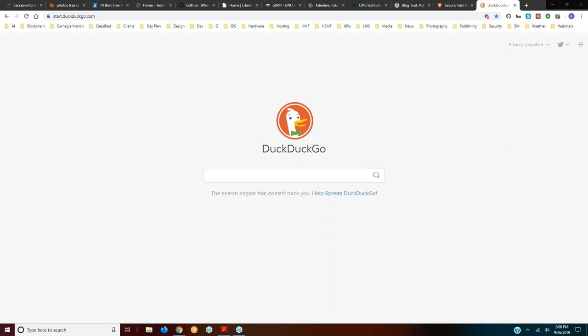So let's take a look here. DuckDuckGo is what I use for all my searches. You can also set it as the default. Now you notice I am using Chrome here, but I know what my privacy settings are and have delved into them significantly. And I've set DuckDuckGo as the default search engine and my homepage.